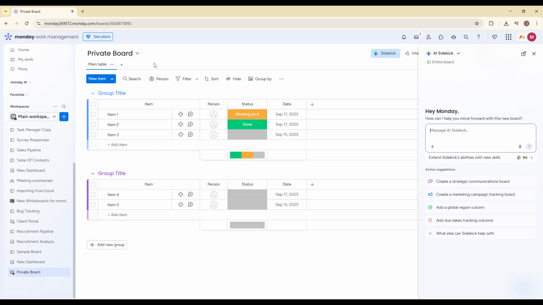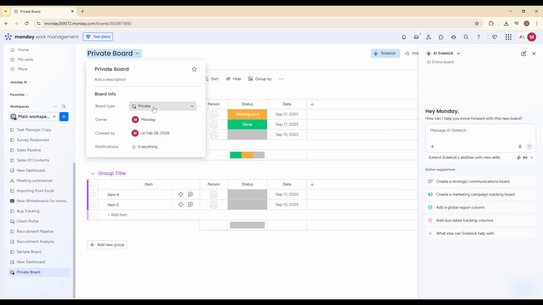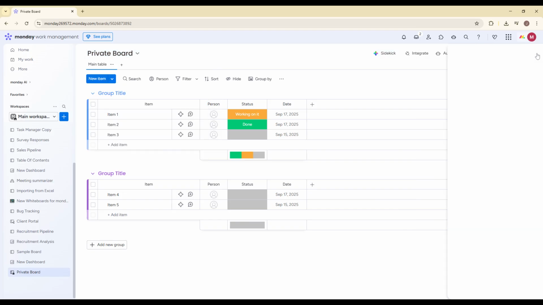Now let's talk about the second scenario. What if the board already exists and you want to change it to private? Maybe you created it as a main board and later realized the information should be restricted. Don't worry, you can update the board type in just a few clicks.